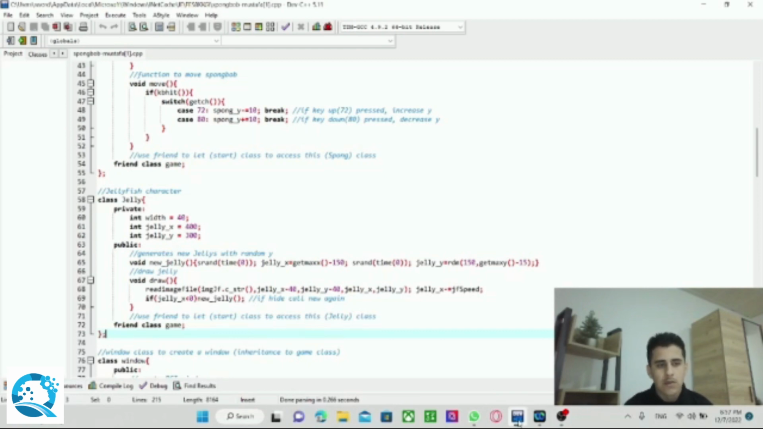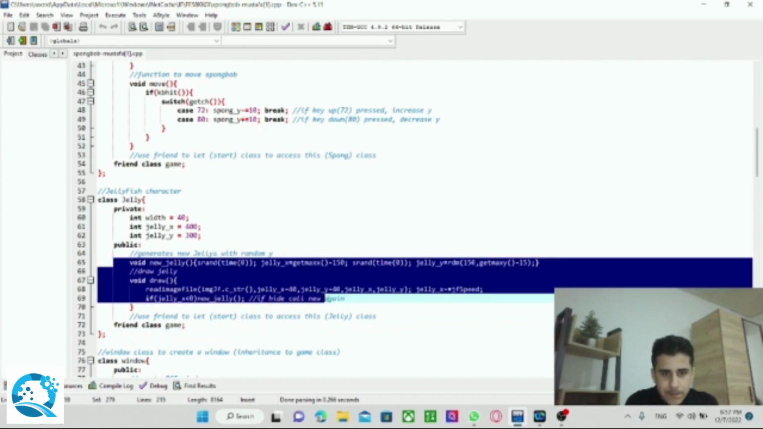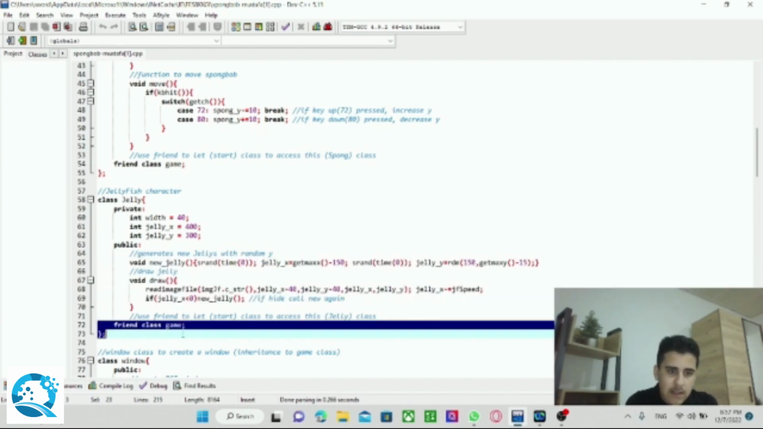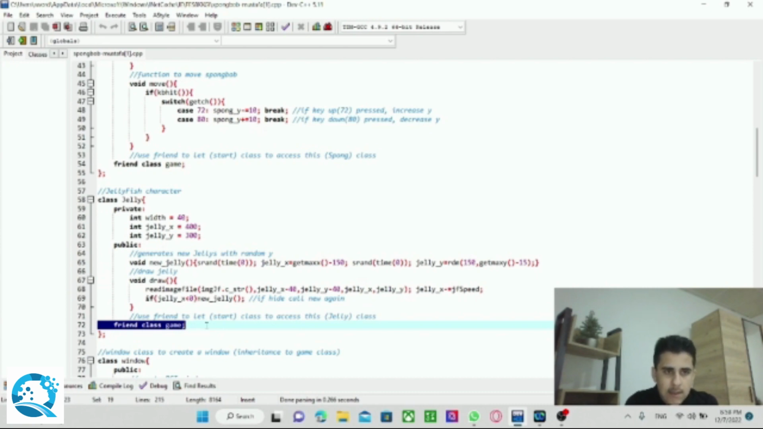I'm going to talk about the second class. It is named Jelly class. In Jelly class, we have private and public. In private, we have integer width, integer jelly x, and integer jelly y. And in public, there are functions tasked to generate and draw random jellies with a random y. And it's a friend class of game, which also lets the start class access these jelly classes.